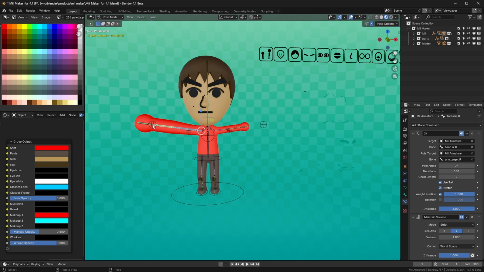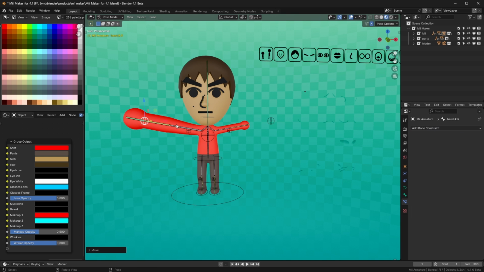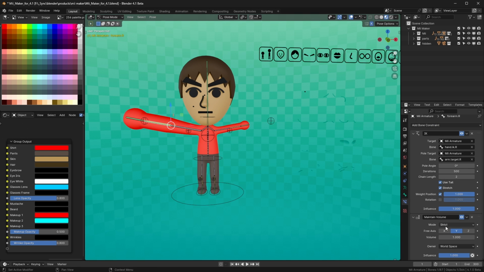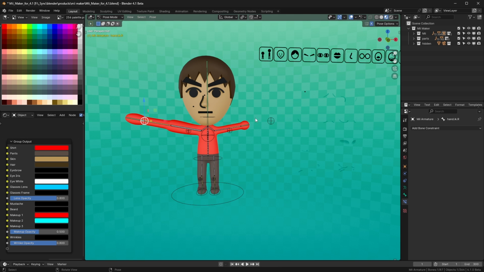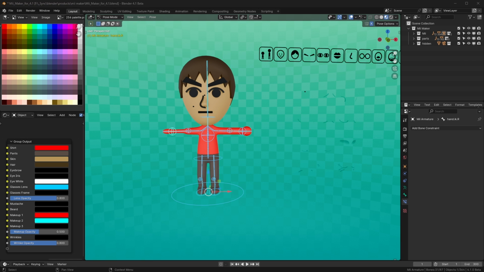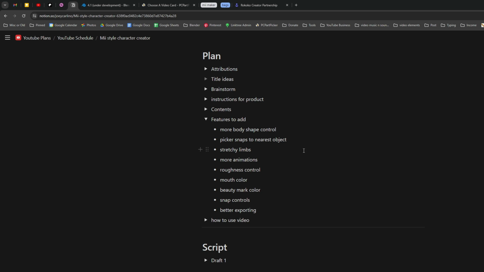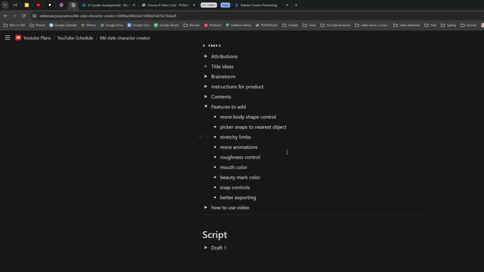You can add a maintain volume and it just doesn't really pay attention to it. Yeah, it doesn't even treat it like it's changing volume, even though it is scaling in size. So I know there are ways to do it. I've looked up ways. I have attempted to do it, but it's so cumbersome that I just don't even bother most of the time. But that's a thing that I want to add: proper stretchy limbs. More animations.